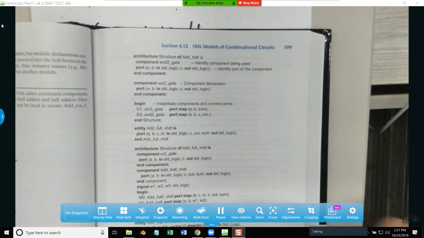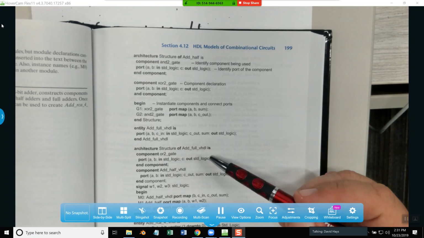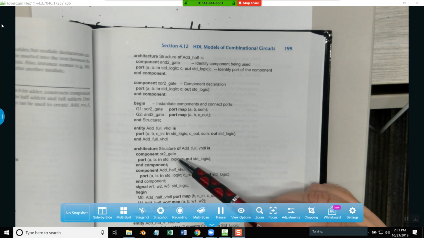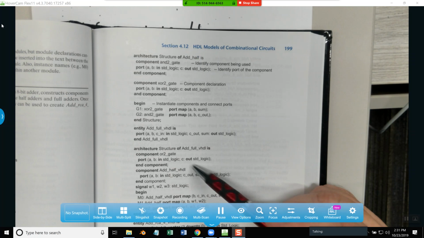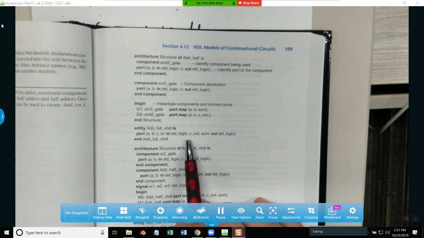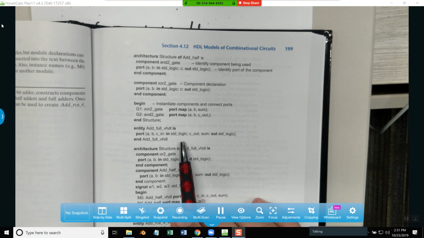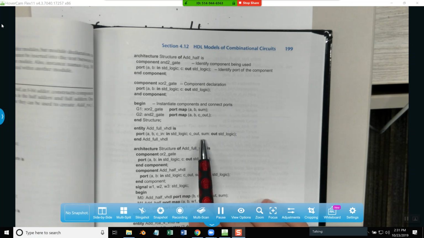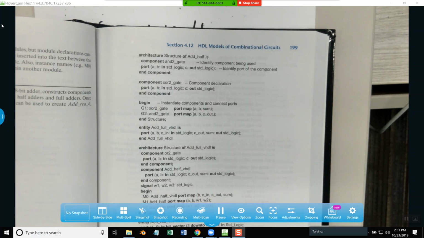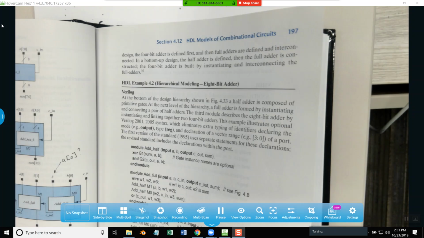Okay, so down here to our definition of our full adder. A, B, C in, C out and sum going out. Full adder. So A, B, C in coming in.